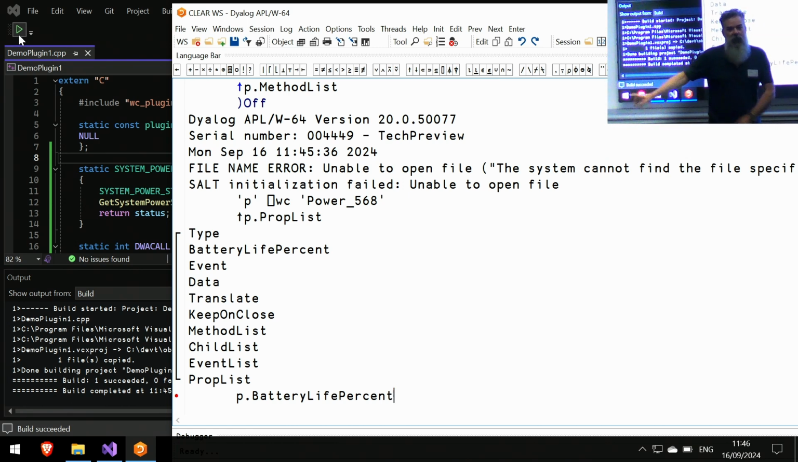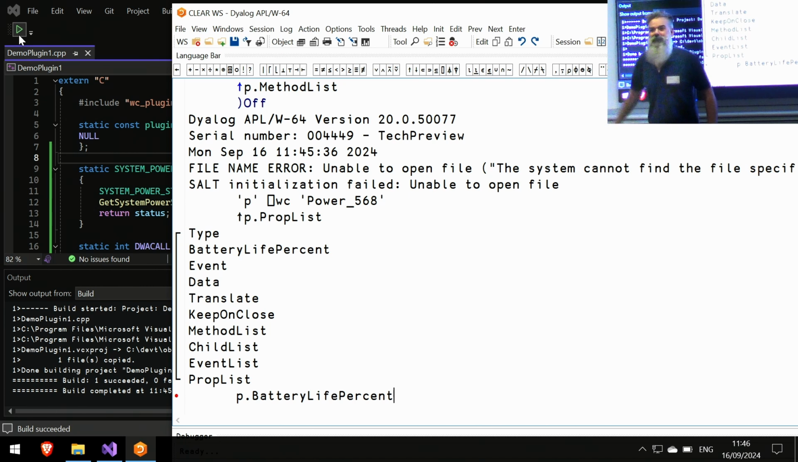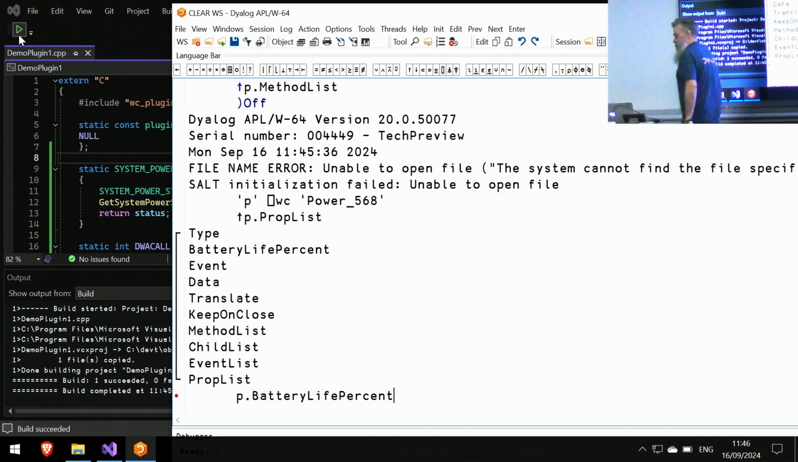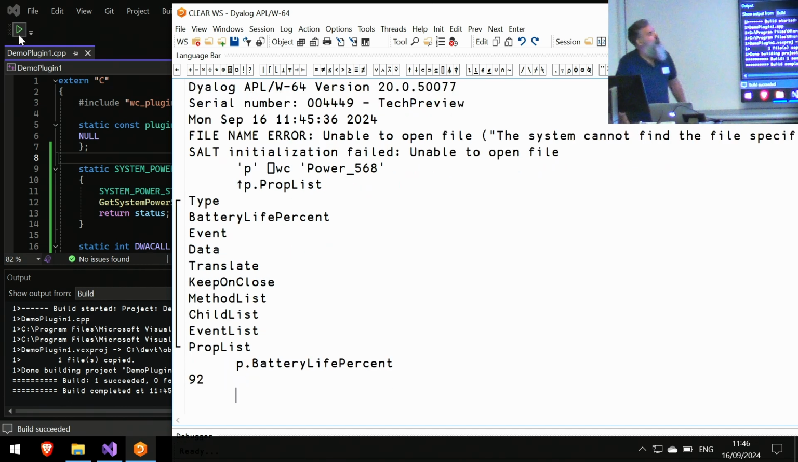Always ahead of the game. I unplugged my power cable some 45 minutes ago. Otherwise, this is going to say it's 100, isn't it? I mean, let's hope that it's not. Okay, good. So it's 92.